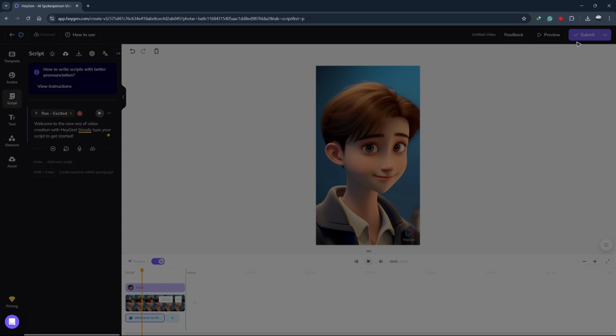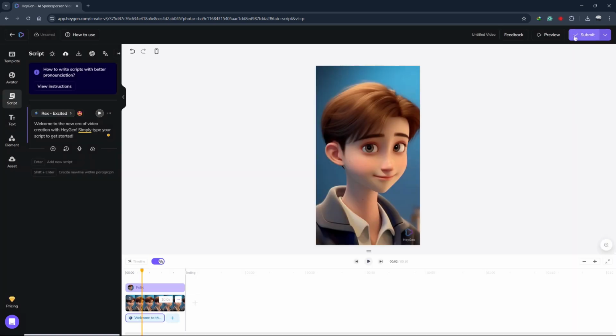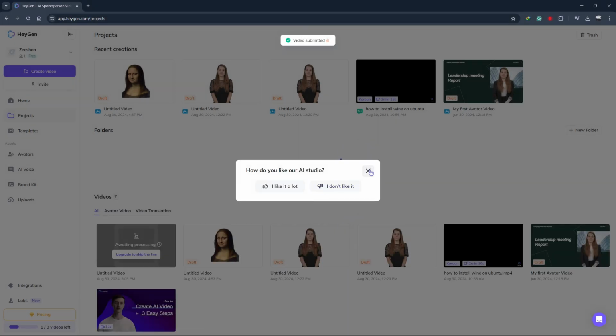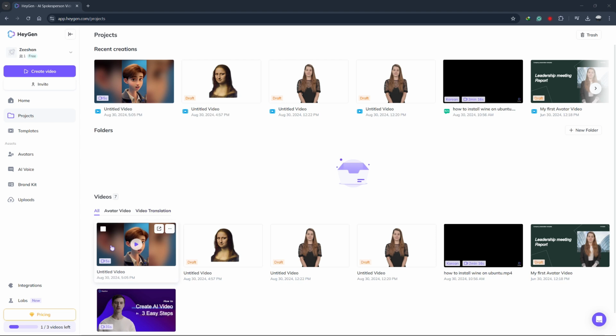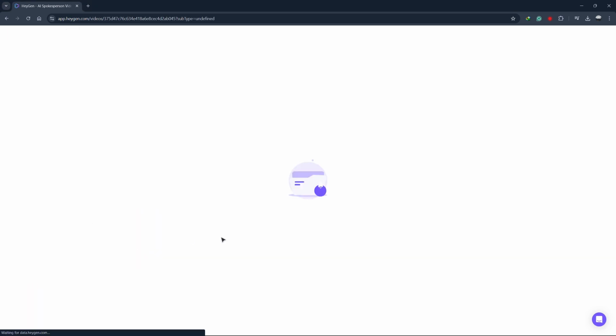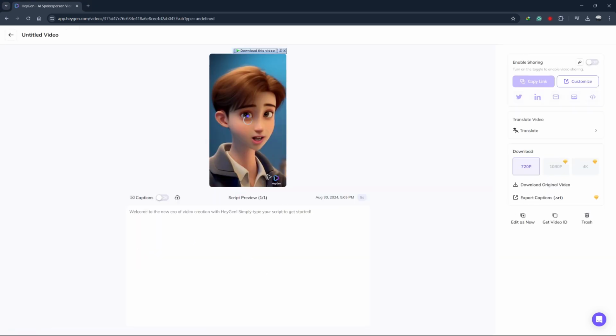When you're happy with the setup, click Submit to generate the video. This will take a few moments depending on the length of your video. Once the video is ready, you'll be able to view it, download it in high resolution, and even share it directly on social media. One important feature to note is that HeyGen also integrates with Canva.